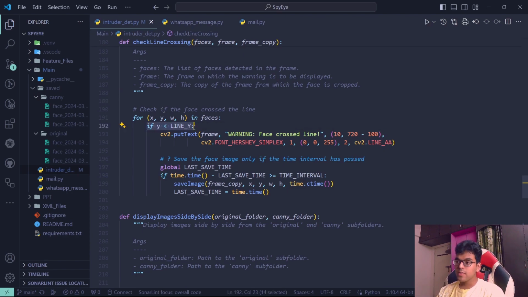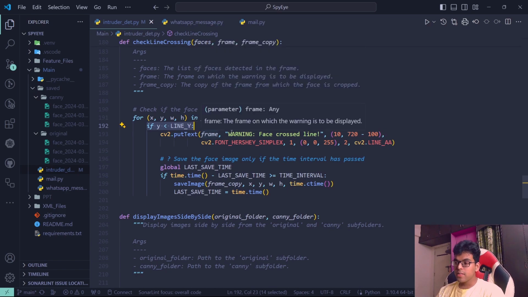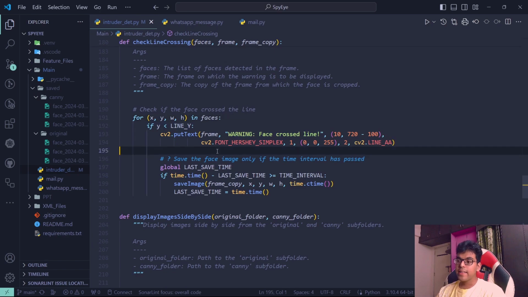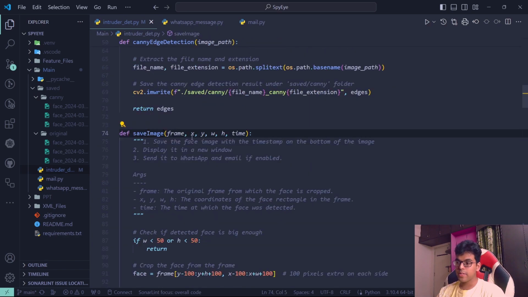Now if the user's face was above the intrusion detection line, we put the following text in red color warning that the face crossed the line. And then the frame copy that we had initially made, without the white intrusion detection line and without this warning text, is saved in the folder which is given by the save image function. I'll go to that now.